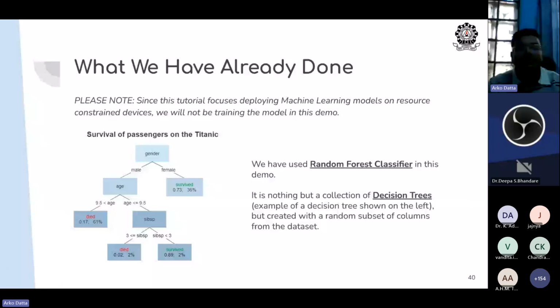Why are we collecting them? Because we are telling each decision tree to learn from a subset of features, not the entire feature set. And now we are asking every decision tree what is your opinion on this data. After that, whatever is the majority opinion, we make the classification according to that.